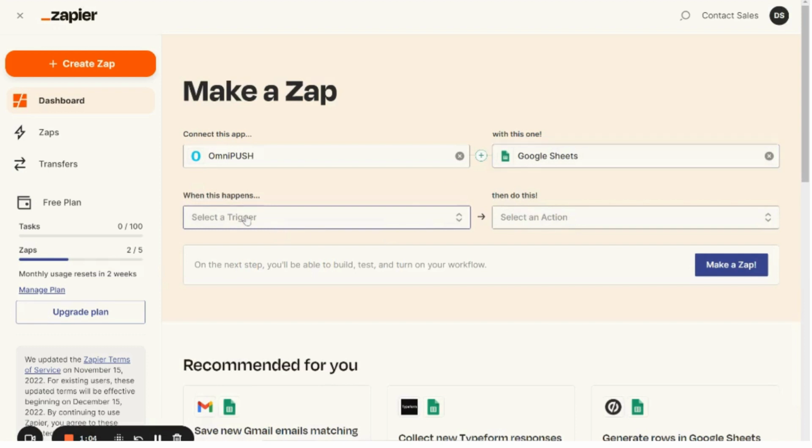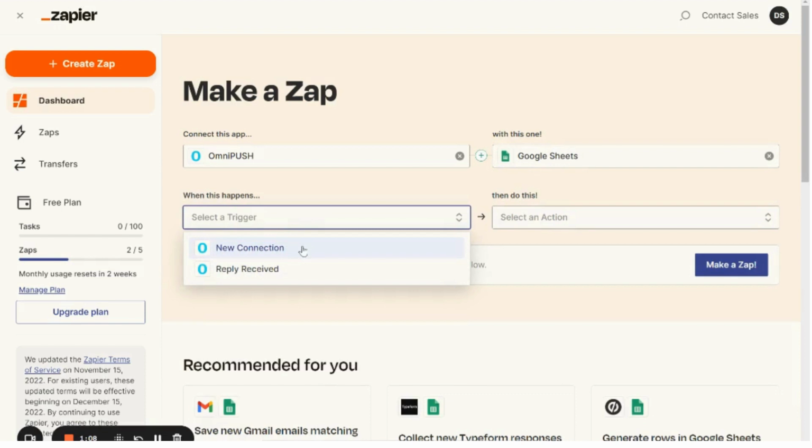On OmniPush, we need to select triggers. So we have two triggers available. One is when a new connection is created on LinkedIn through OmniPush, and the second trigger is a reply received when someone replies on LinkedIn on the OmniPush campaign. You can use a reply received trigger.